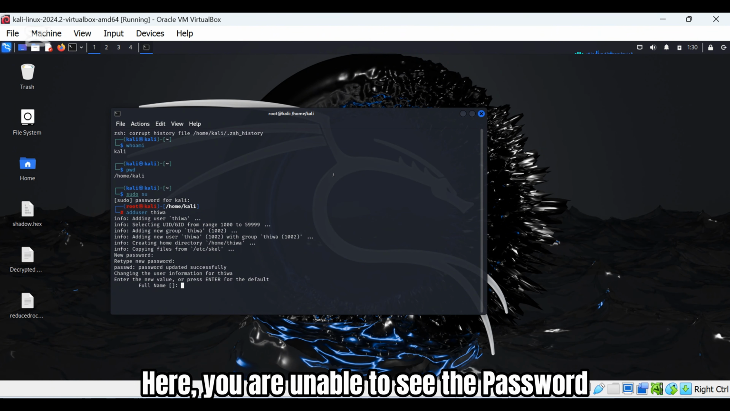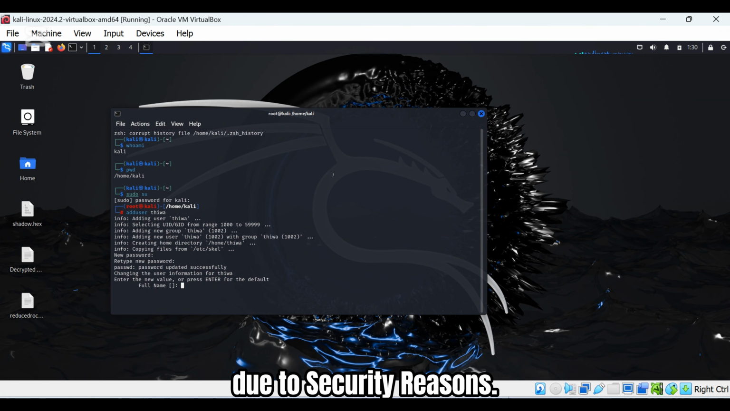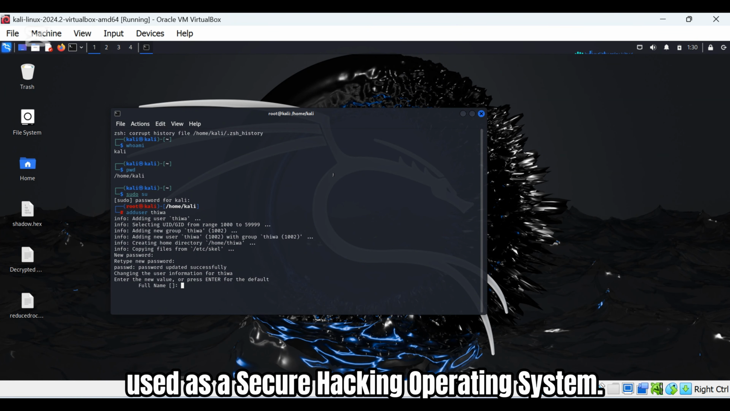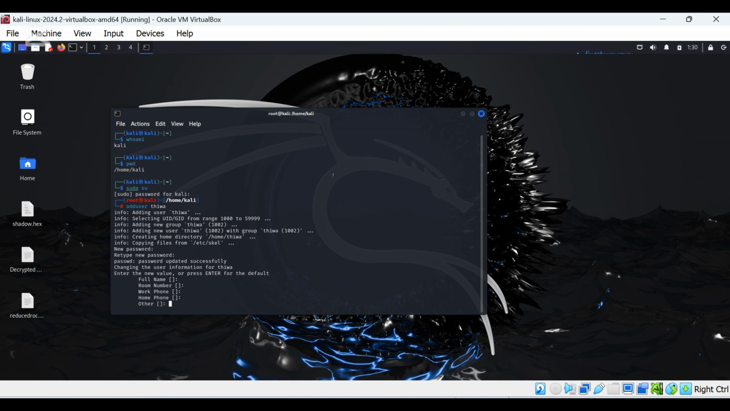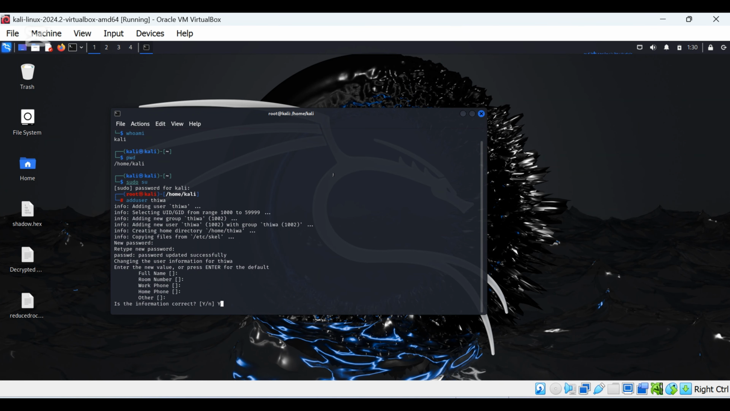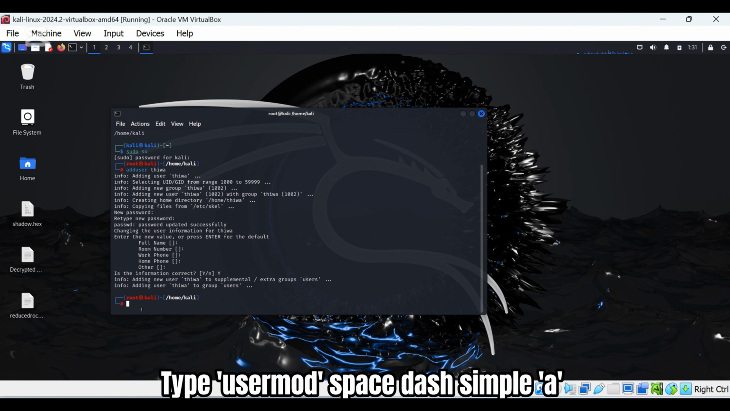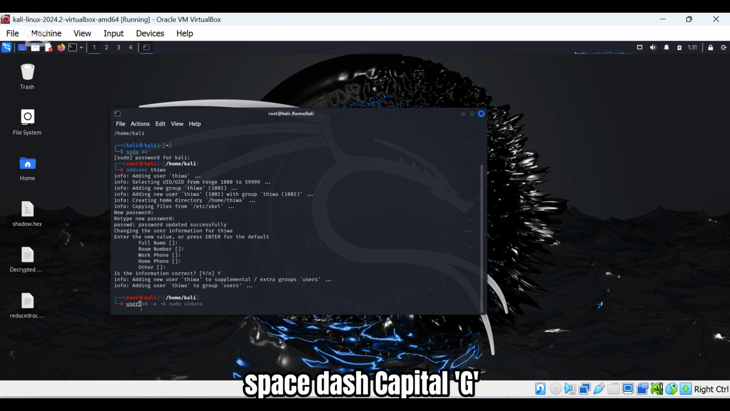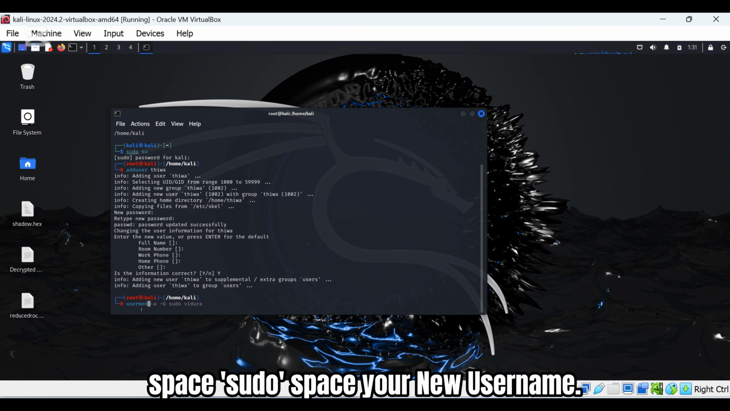Here you are unable to see the password due to security reasons, and that's why Linux is used as a secure hacking operating system. Type Y to proceed. Type usermod -aG sudo and your new username.